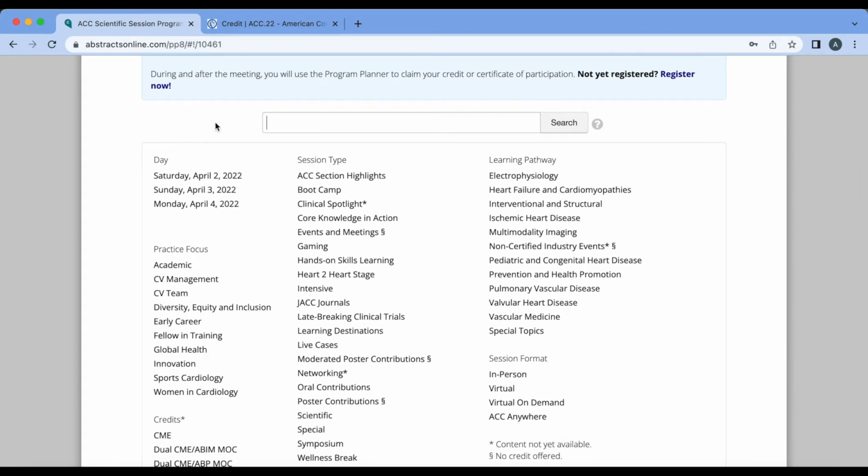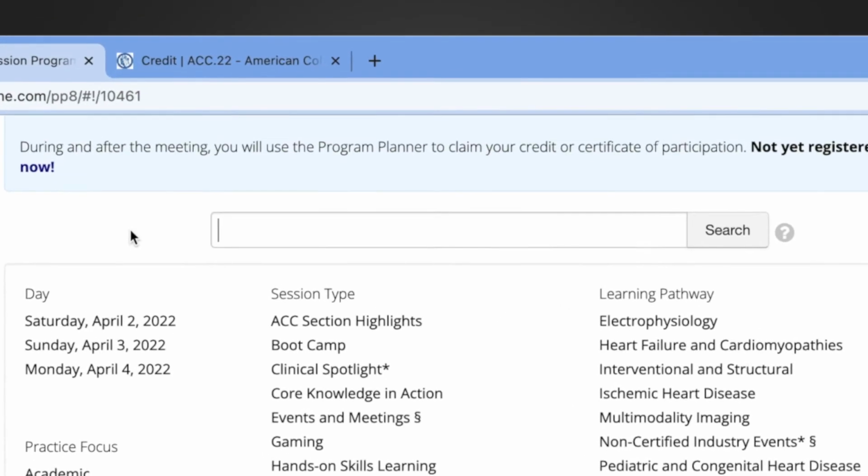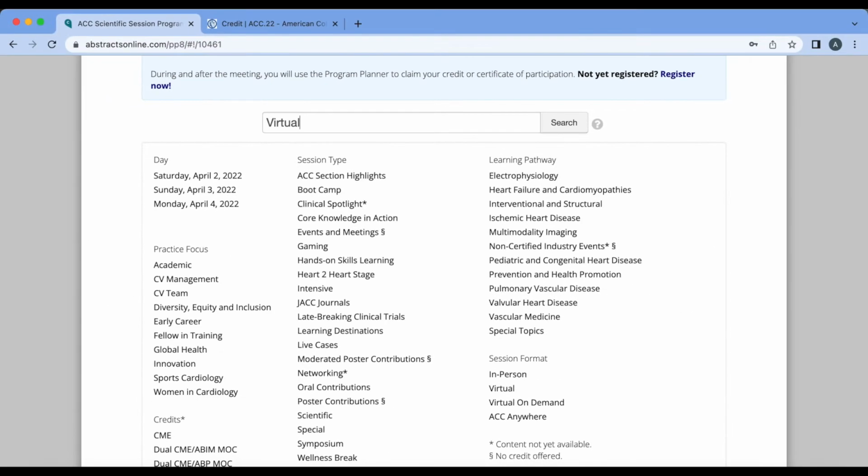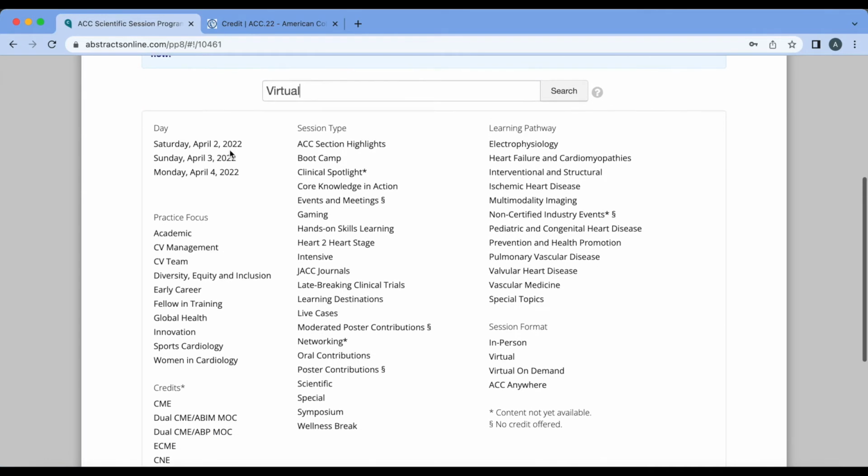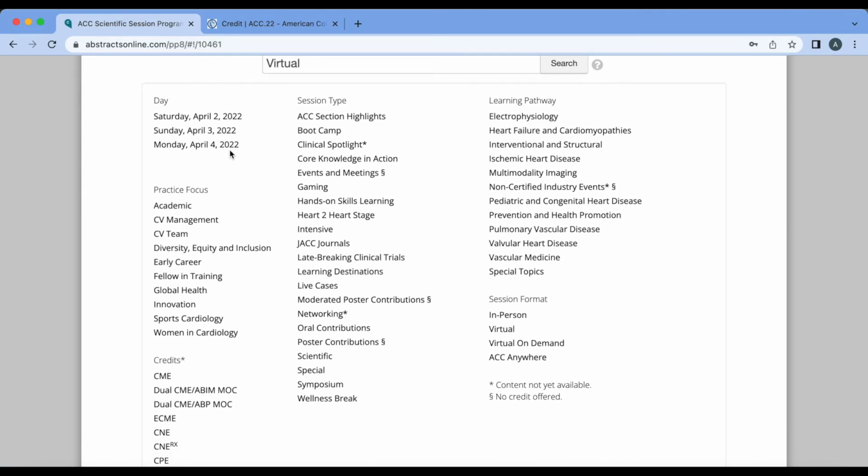Here you will be able to add sessions to your library and create a customized schedule tailored to your needs. During and after the meeting, you will use the Program Planner to claim your credit or certificate of participation. You can search for a session by typing a word or phrase in the search bar, shown here. Or browse sessions by day, practice focus, session type, session format, or pathway using the filters shown here.